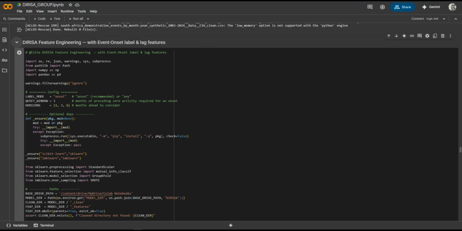Moving on to the feature engineering pipeline, the code section in this notebook here generates event onset labels and lag features from multiple sources: ACLED protests, fatalities, crime, and census data. Key configs are label mode, onset or any, quiet window of 3 months, and horizons of 1, 3, 6 months. CSV data is loaded, keys are normalized, and datasets are merged.